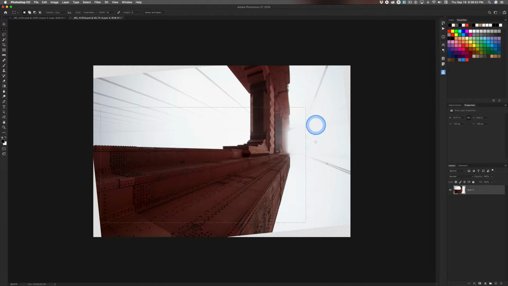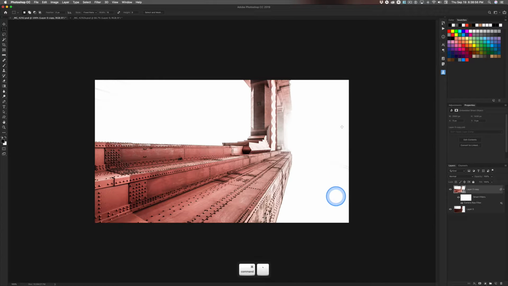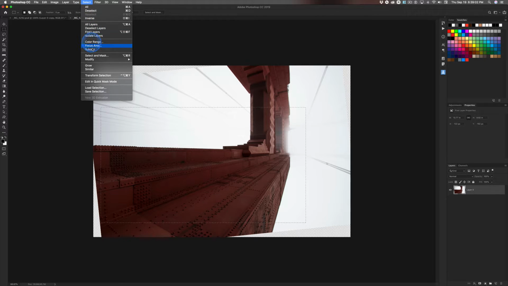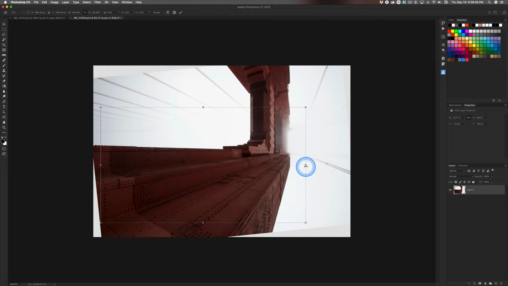I think somewhere about in there. Let me jump over this other one so I can see. Oh no, I got much more than that. So the cool thing about this is we can go up to Select, Transform Selection. And that's a custom keyboard shortcut. And I can pull this out. Whoops, but see it's too far. See, I'm in the checkerboard here.